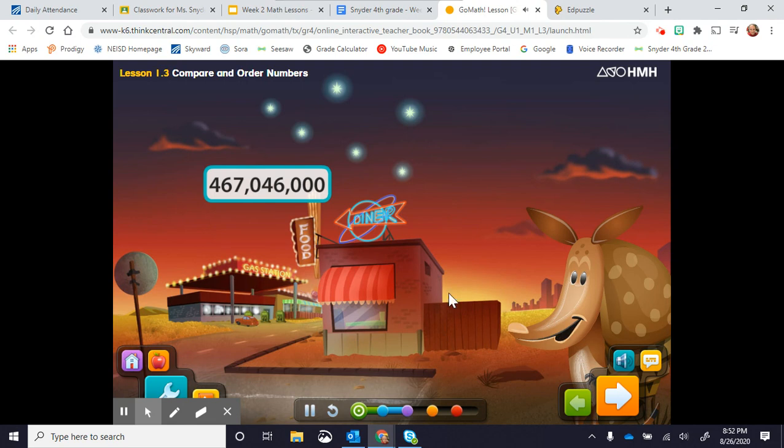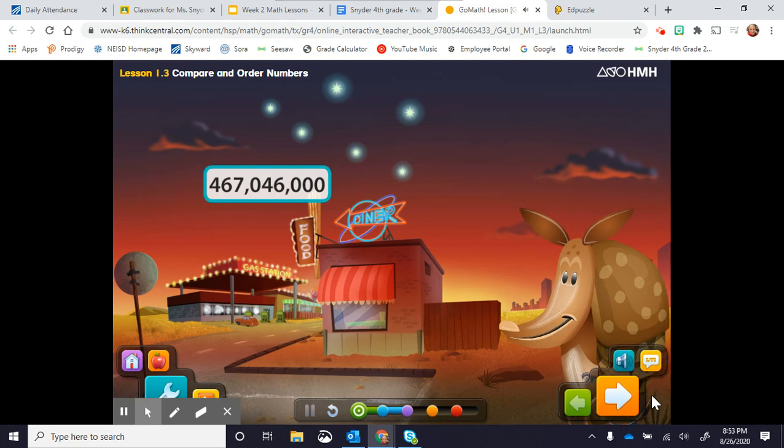Wow! The distance around this star is about 467,046,000 miles. Now that's what I call a really huge number.